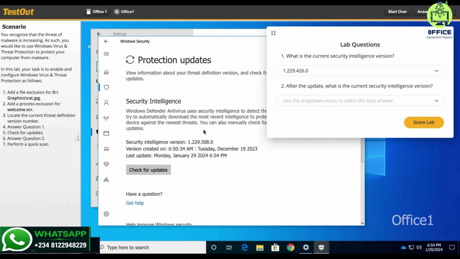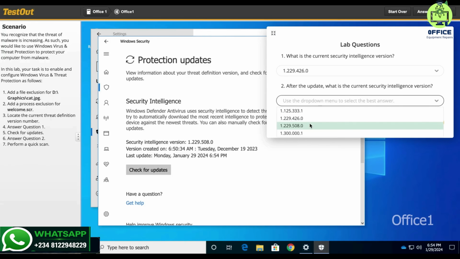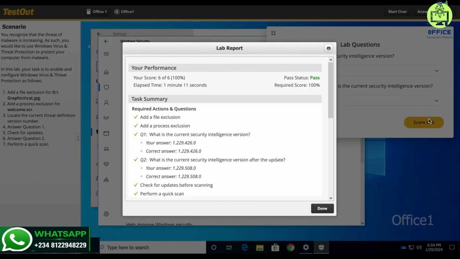So I'm going to do an update, and this is the current intelligence version. So I'll go ahead and select this. I'll go ahead and score lab, and everything is correct.